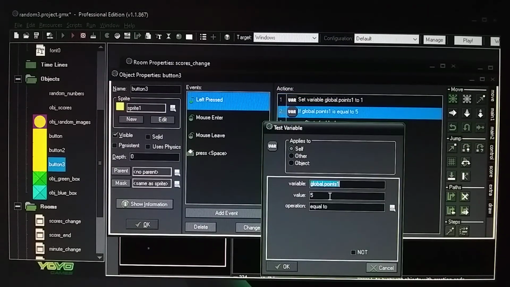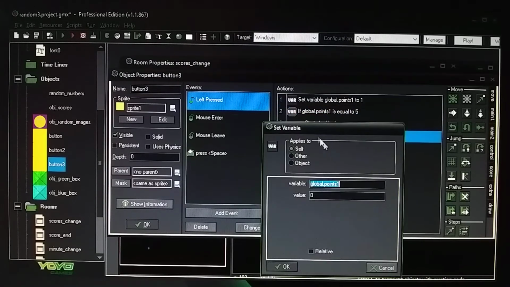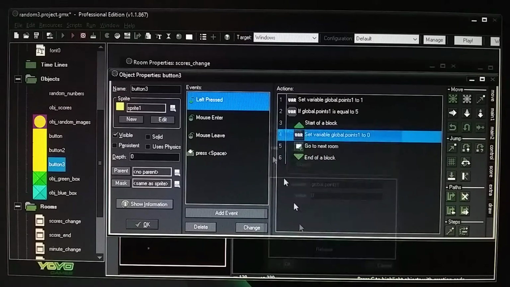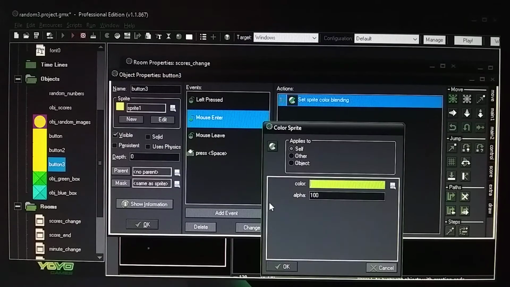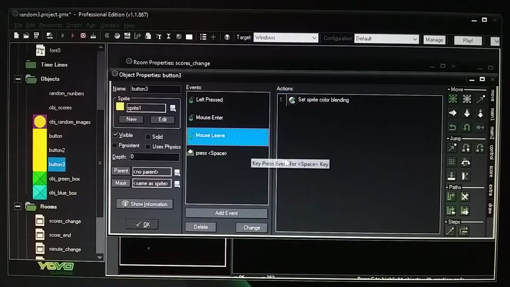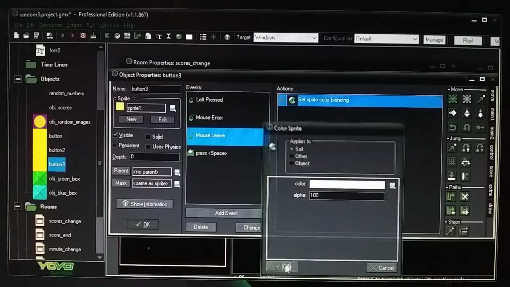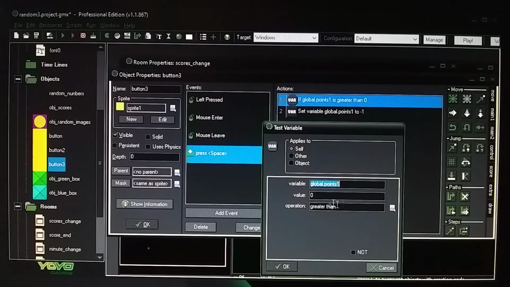Then once it hits up to 5, it's going to go to the next room. Then reset your variable back to 0. Then go to the next room. And then mouse enter over. When you go over the button, it turns green. When you go away from the button, it turns back to the original color. And when you hit spacebar, it's going to reduce the number of your points down to 0. It won't go below 0. It'll go to 0 and stop. And set it to greater than.